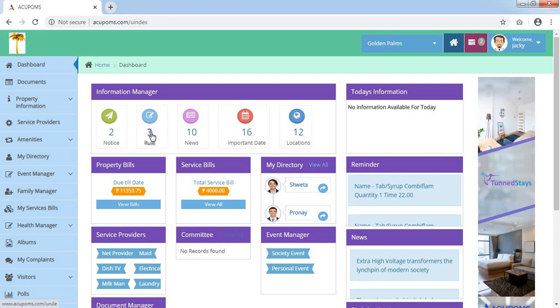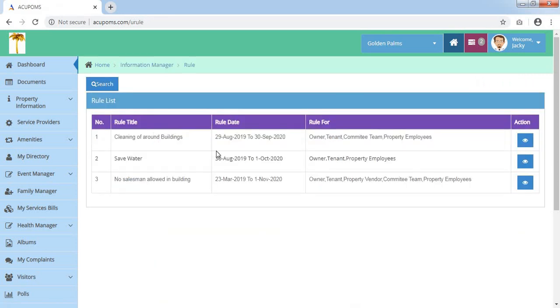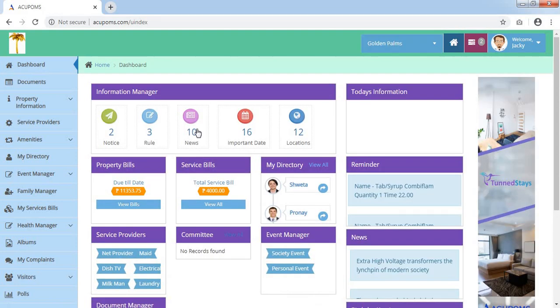Now we have the rules. In the rules, whatever the rules of the property are: cleaning around the building, save water, no salesmen allowed in the building. That totally depends on the property or the management, what rules they want to apply for that particular property. Then we have the news, the important dates and the locations.